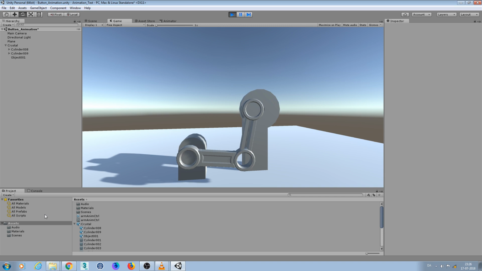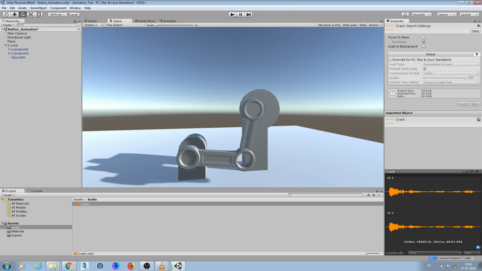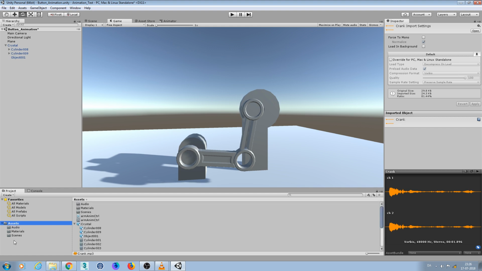So now we want to add this audio file. Let's listen to it. That sounds great. So we're going to add this audio file to, oops, let's just stop this one here, to this animation here.